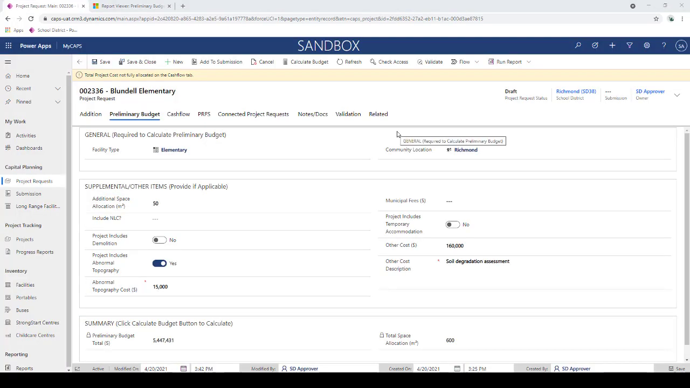After the preliminary budget has been generated, I can see a new warning has appeared at the top of my screen, and it's really just a recommendation for me to proceed to the next step in the project request process. It's telling me, okay, total project costs not fully allocated on the cash flow tab. So I need to allocate this $5 million and change over the life cycle of what would be a supported project. So I'm just going to go to the cash flow tab.